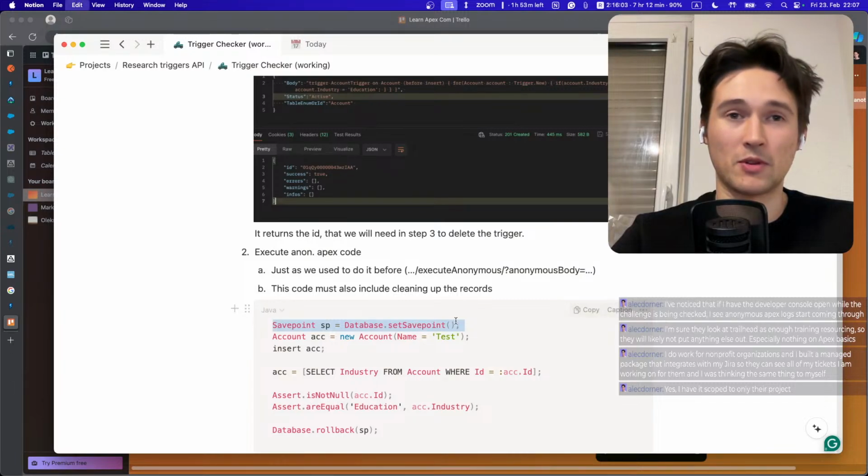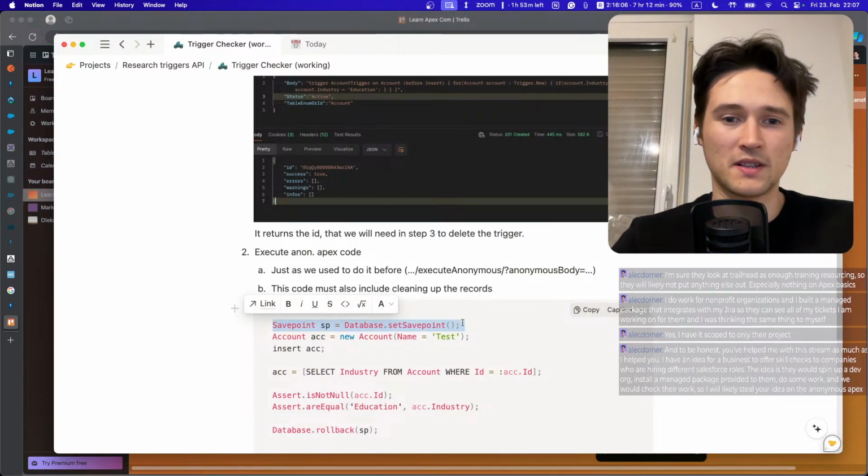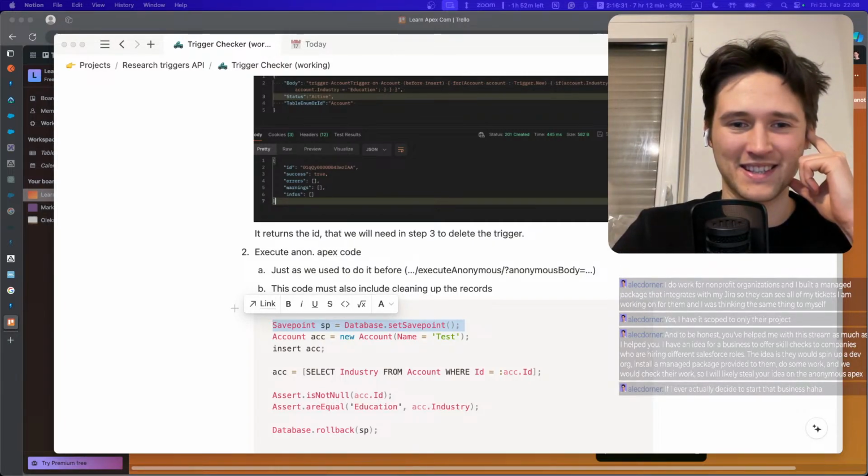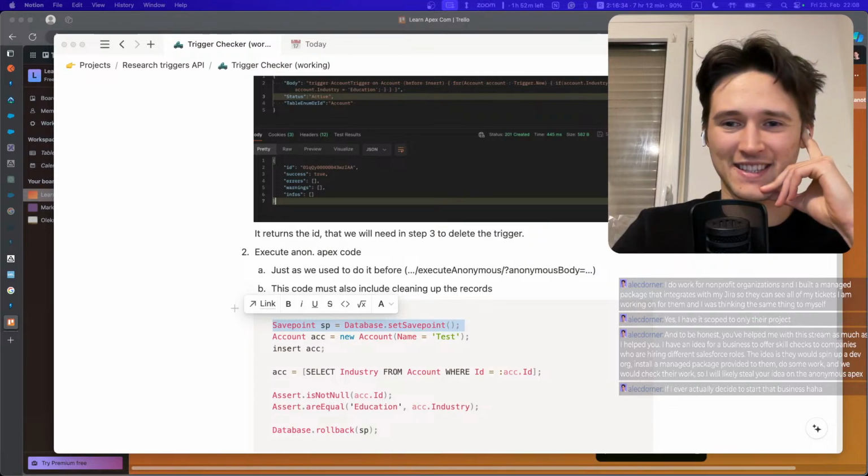And the way I'm going to do it is that I'm just going to include the save point. For a business to offer skill checks to companies who are hiring different Salesforce roles. The idea is they would spin up a dev org, install a managed package, provide it to them, do some work, and we would check their work. So I will likely steal your idea on anonymous Apex.